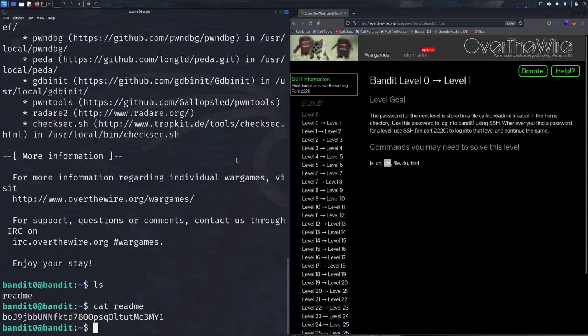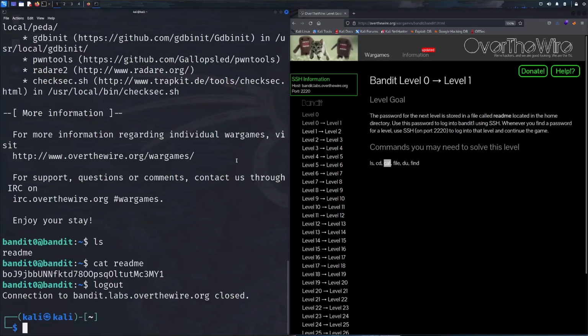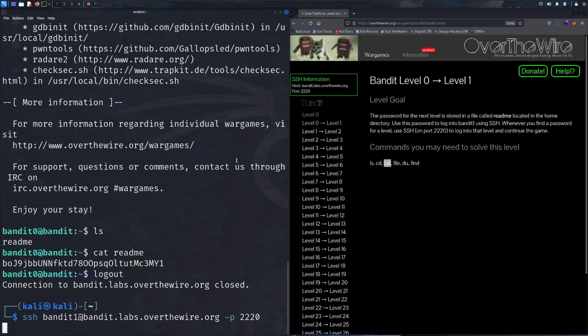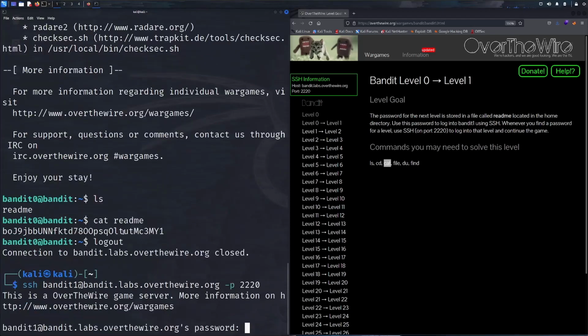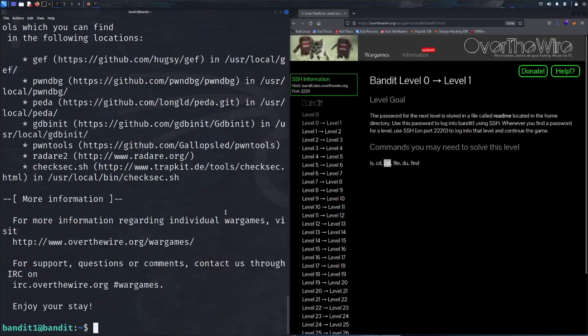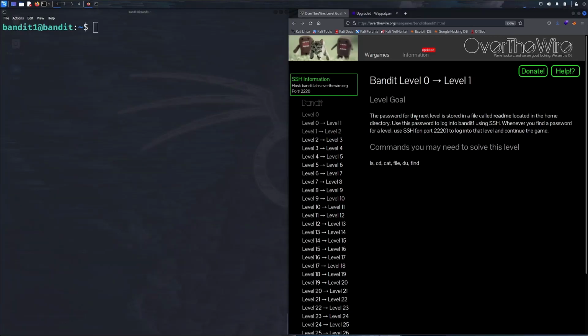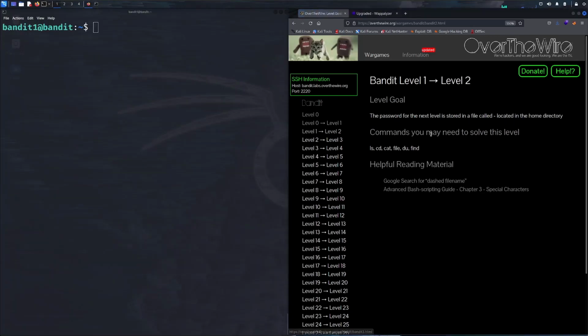So here we will Control D out of this SSH session. Change this to bandit1, and then copy and paste this for the next password. And we're now moving on. Okay, now we're gonna go to level one.